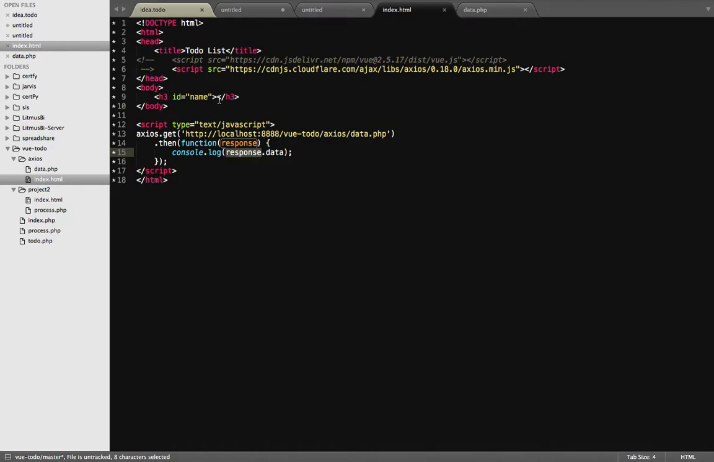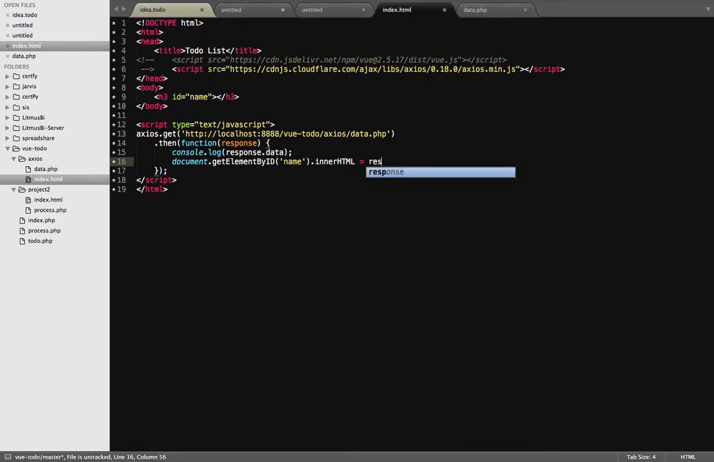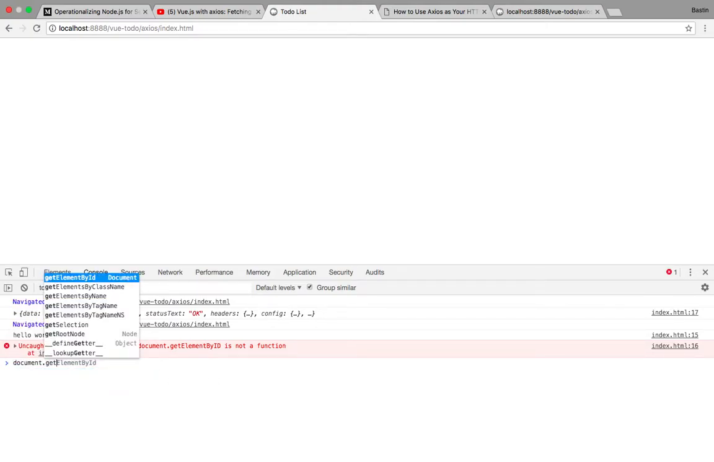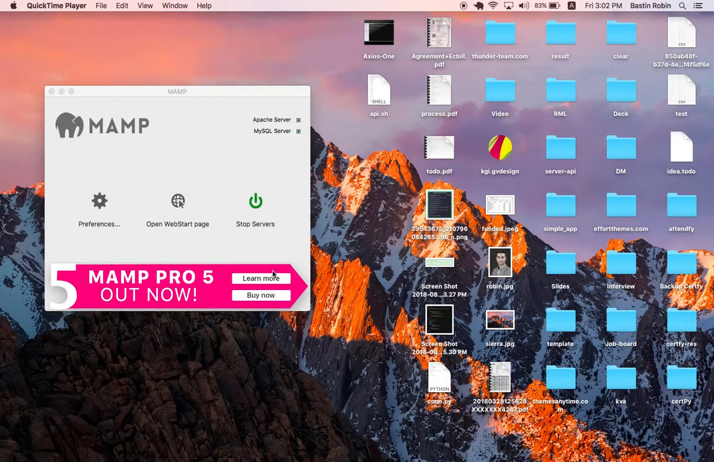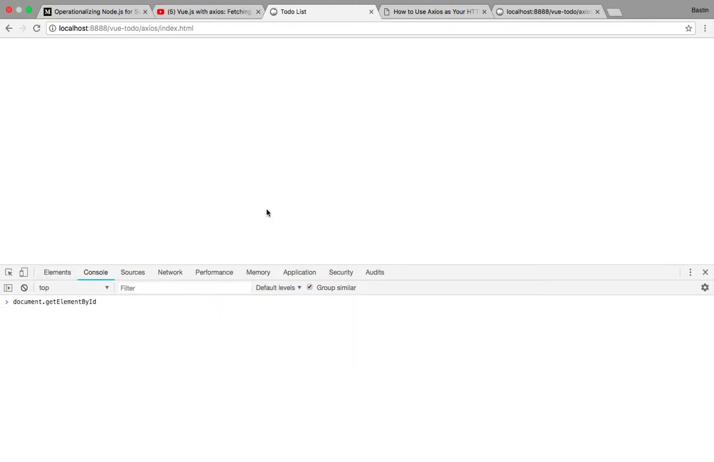Let's put it in here. Whatever we are fetching, we'll bring it in here. So what we'll do is document dot getElementById, the element name, dot innerHTML is equal to response dot data. Let's see what happens now. I'm refreshing it. You can see getElementID is not a function. So let's see, document dot getElementById. Okay, that is a small typo. You need to put it as Id, like this. So let me refresh it.